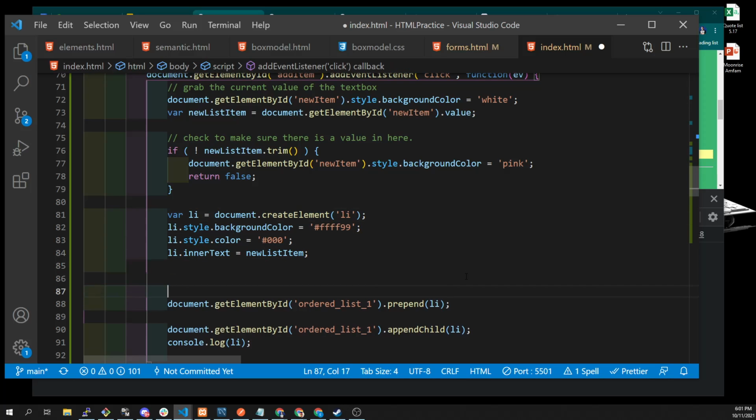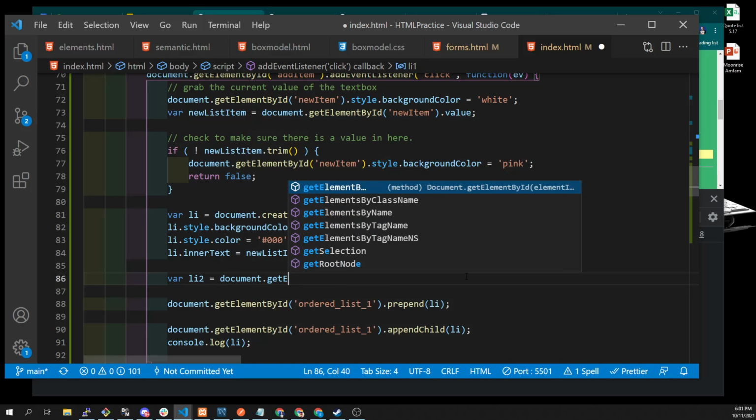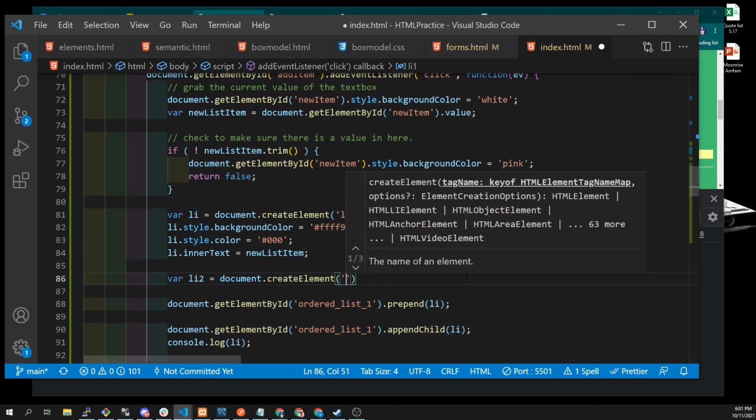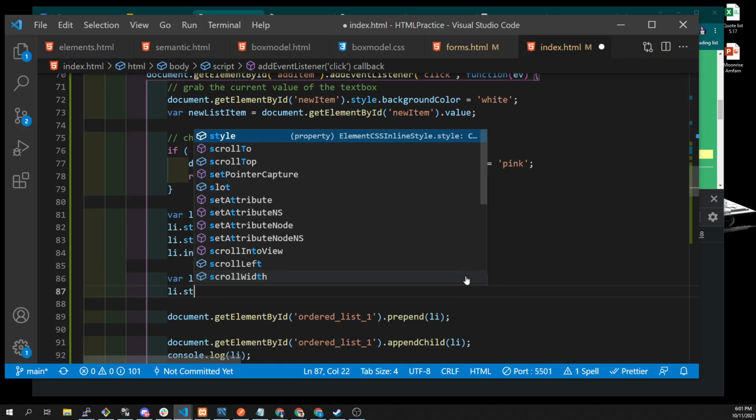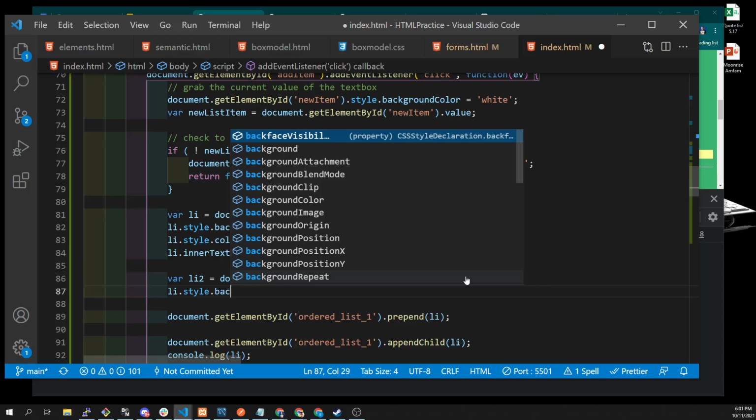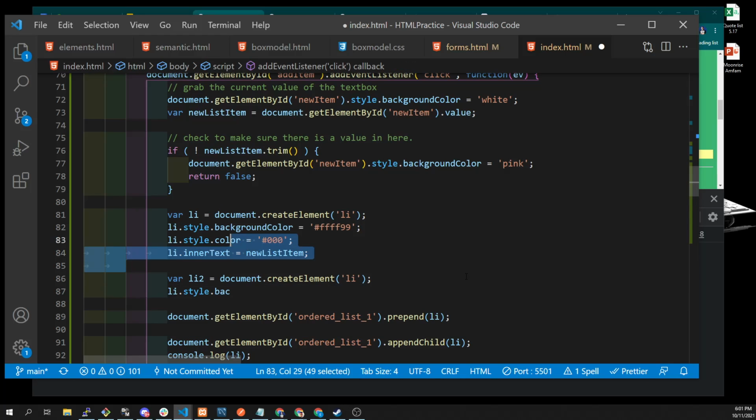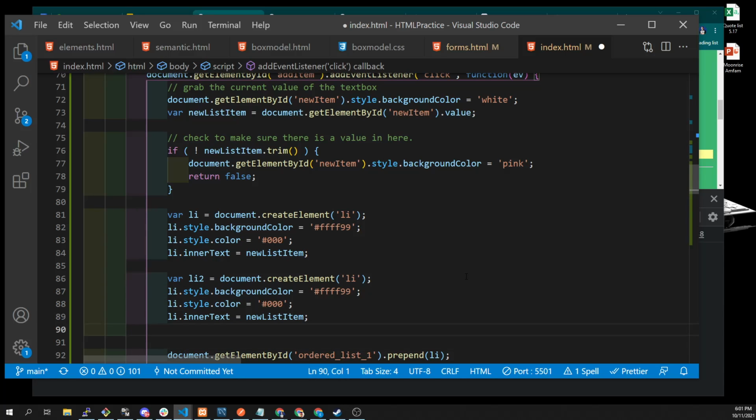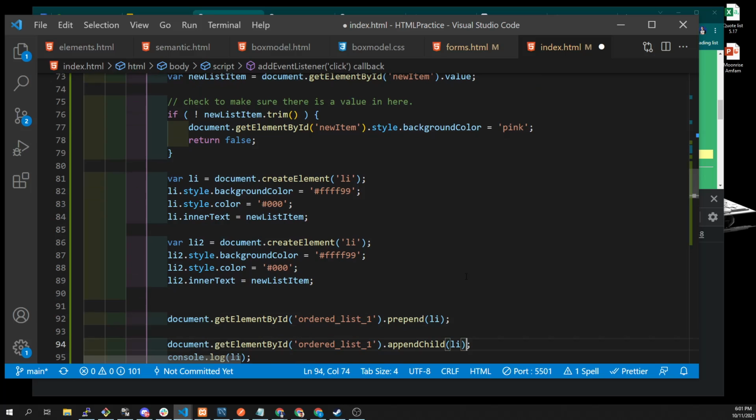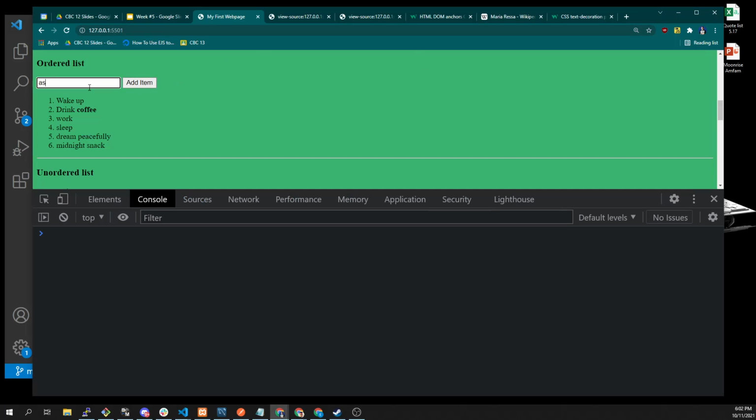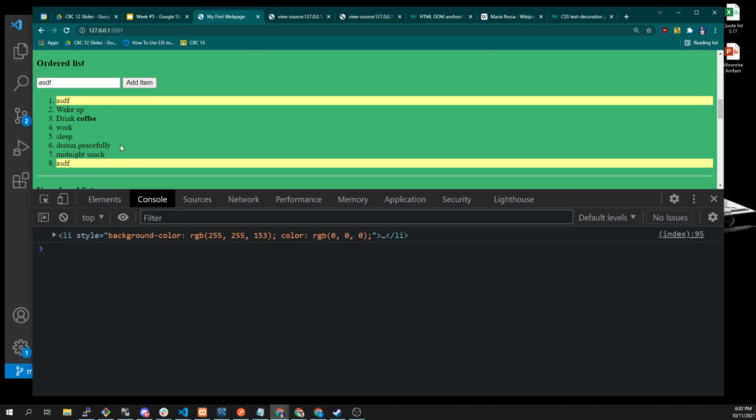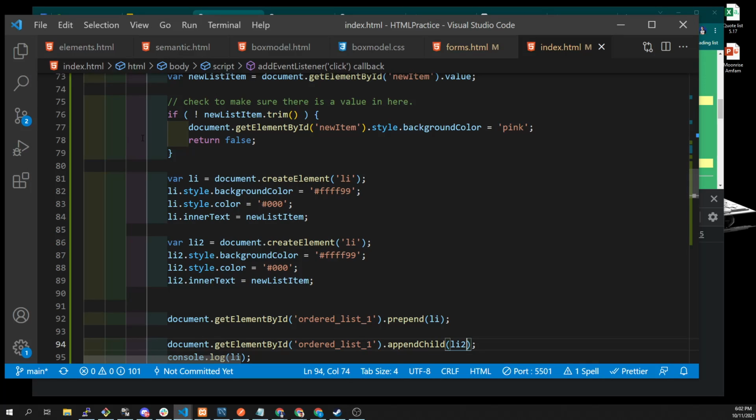I could duplicate this element. I could say var li2 equals document.createElement, li.style.background code, right? So if I copied all of these lines of code, I could still create a duplicate, li2. Then I can put this at the bottom. So now we're in both places because I created two separate distinct elements.